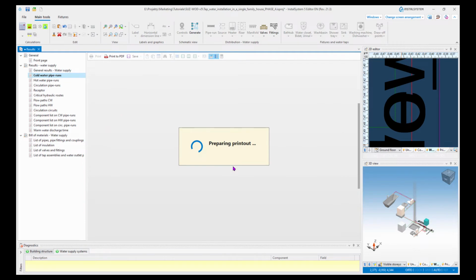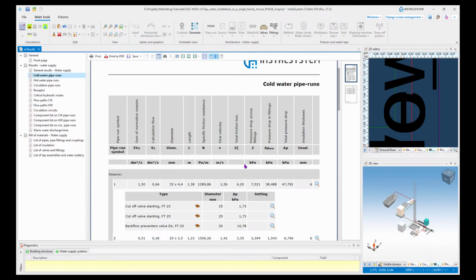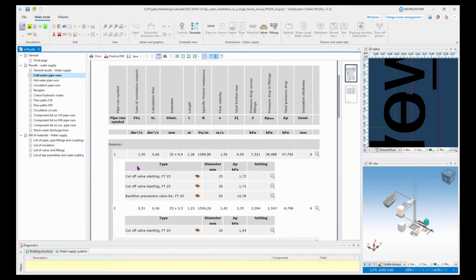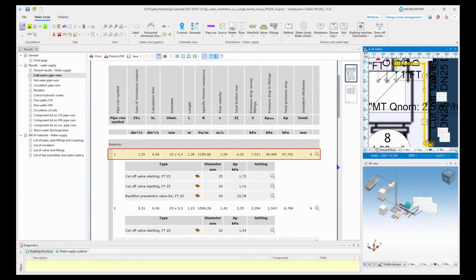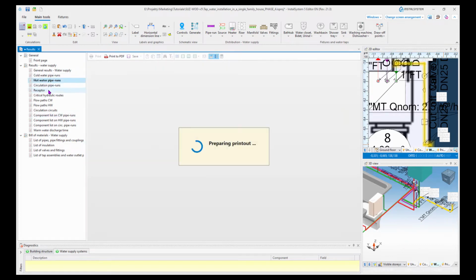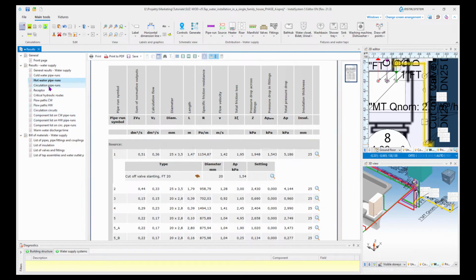Next, we have a table with cold water pipe runs. You can analyze the whole installation. You can see all diameters, the flows, length, pressure loss. You can find it by clicking on this zoom icon on 2D and 3D view. You will also find in this table additional fittings. Same for hot water pipe runs and for circulation.